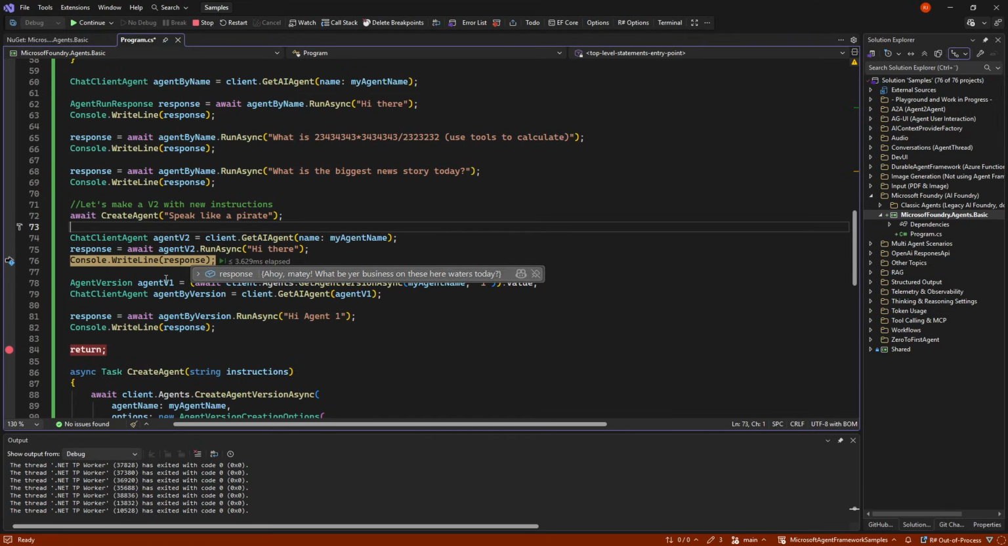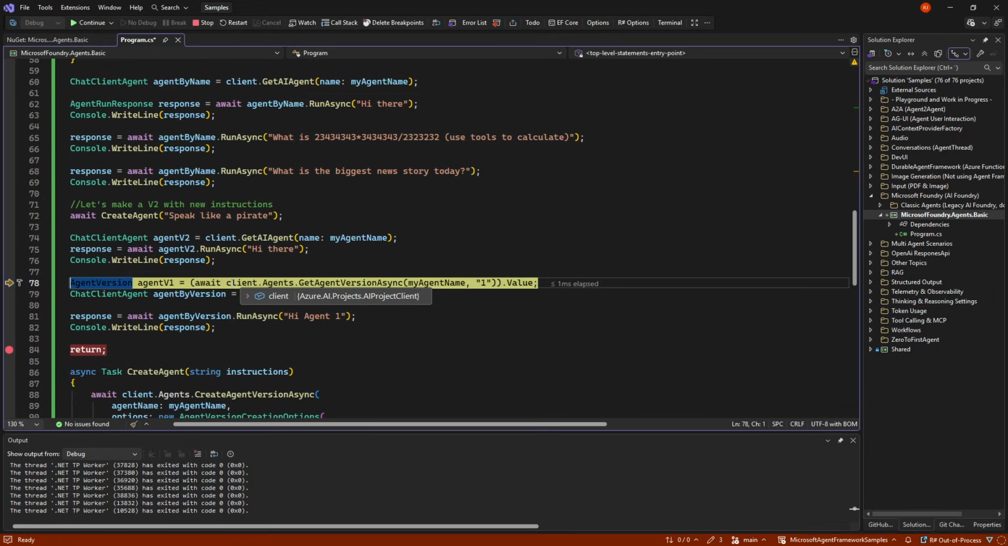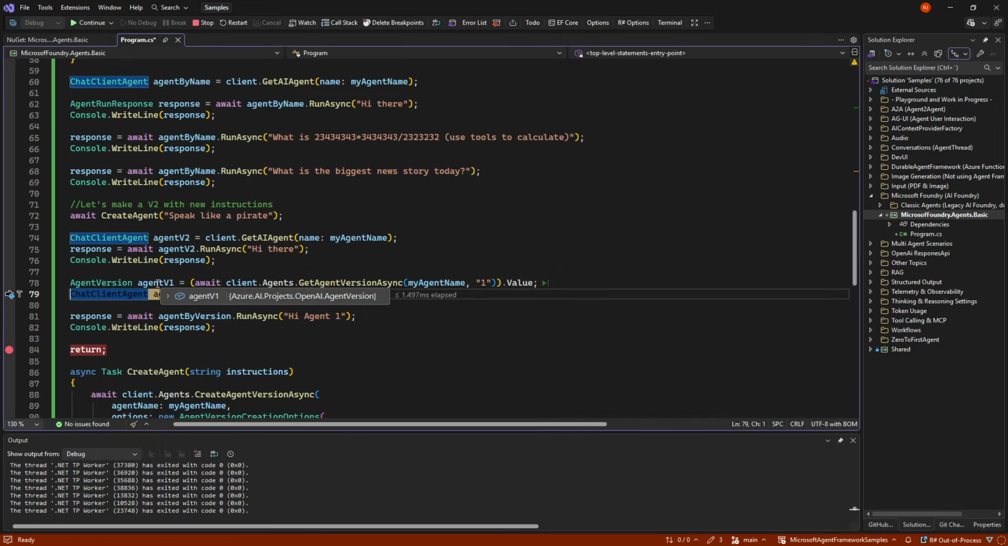But if we want to hit version 1, we can, in that we can go to client agents get agent version async, and we can say, give me my agent in version number 1. And if we do that, we get something called an agent version from the portal, and we can now get our agent by version. So this might be a good idea if you want to build new versions, but have the users still run on a version, and then in your code bump up, now I want to run version 3, now I want to run version 4, and so on.